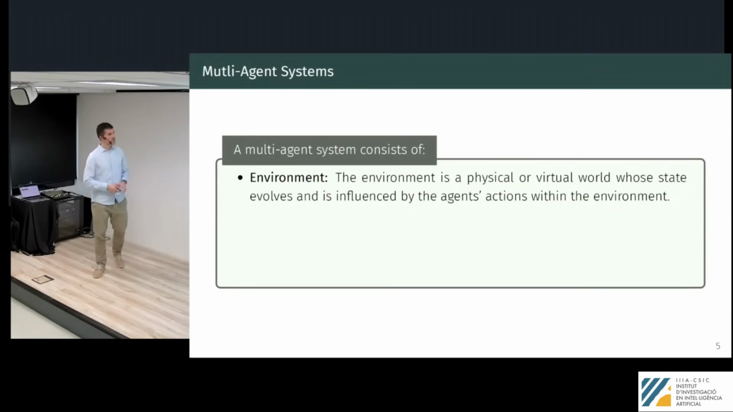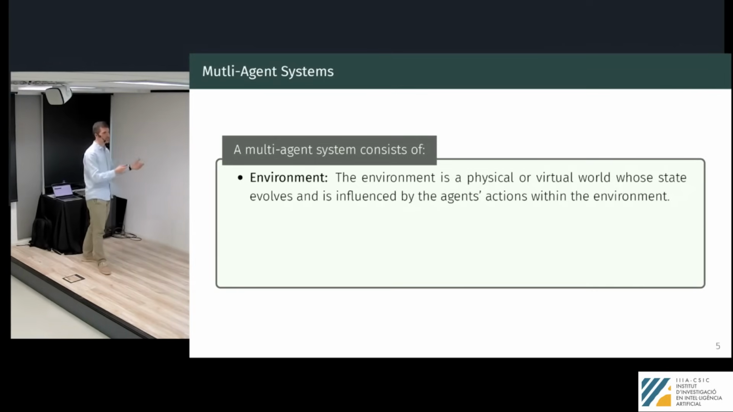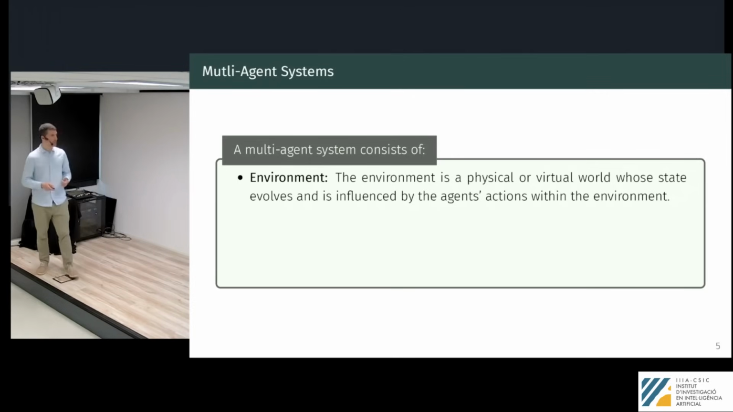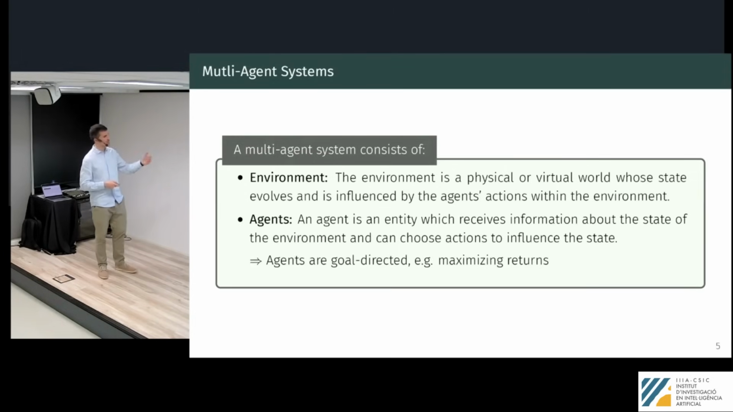All right, so what's a multi-agent system? I think we need to talk about this just to make sure we're all on the same page. A multi-agent system primarily is defined by two things. First, there's the environment. The environment is a physical environment, for example, a warehouse, or a software-defined environment like eBay, for example, or a computer game. And basically, there is a state that evolves over time, which is influenced by the actions of the agents that live in this environment.